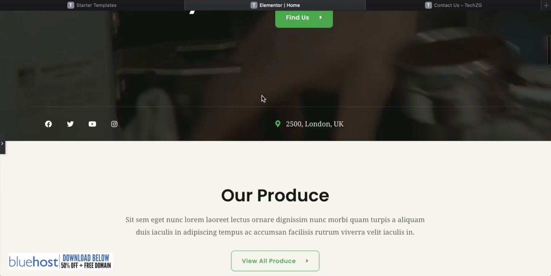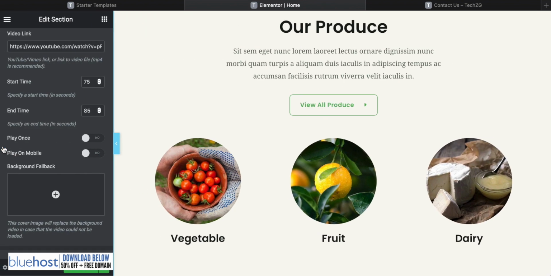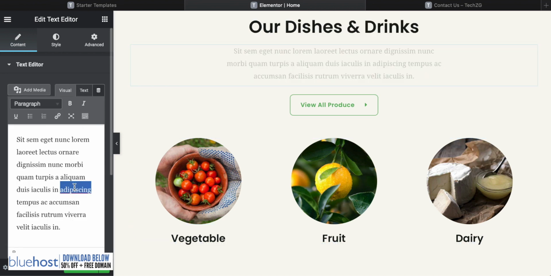Even this one. And as we come down, yeah, we're going to change this as well. So it's exactly the same. You just come in, you just click on something to change it. Our produce, you can put anything you want. So I'm going to put our dishes, and then I've got some images. I'm just going to quickly change this. Everything is made fresh.